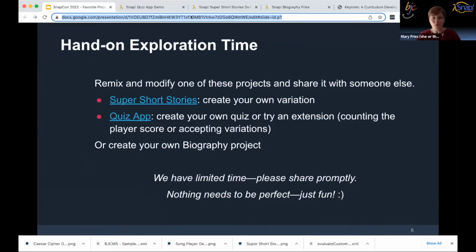So for those of you who were able to access the links, is there anyone who would like to share some project that they've done? I know you had 5 minutes or less, depending on how long it took you to get those links. But is there anyone who'd like to share something? Again, it doesn't have to be perfect, just something fun so we can see some variations on these projects.